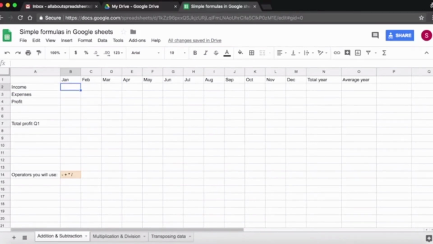Now let's start entering our numbers. In January, I made $600. In February also I made $600. In March I made $550. Now note, and this is always the case, automatically text gets aligned to the left. So you see all of my text is aligned to the left. See the amounts also. All of the numbers get aligned to the right.